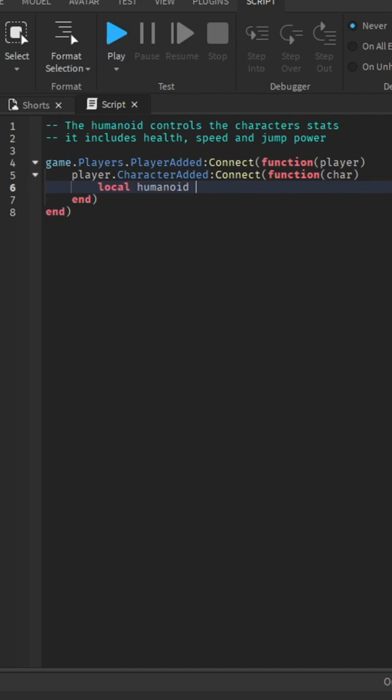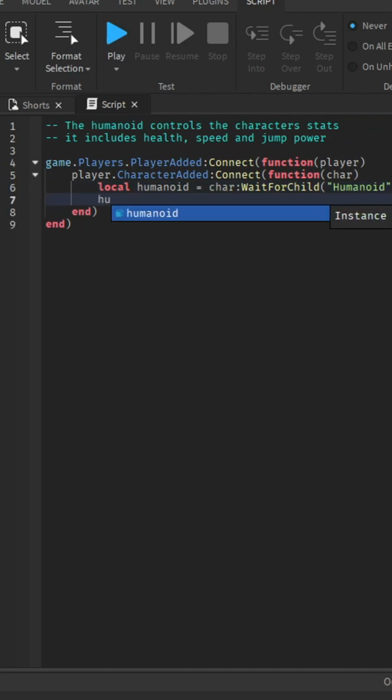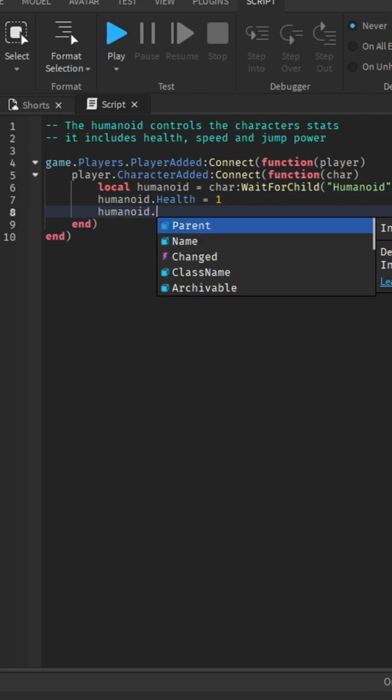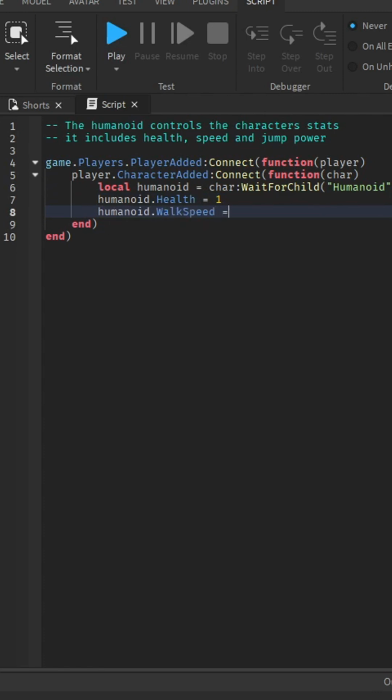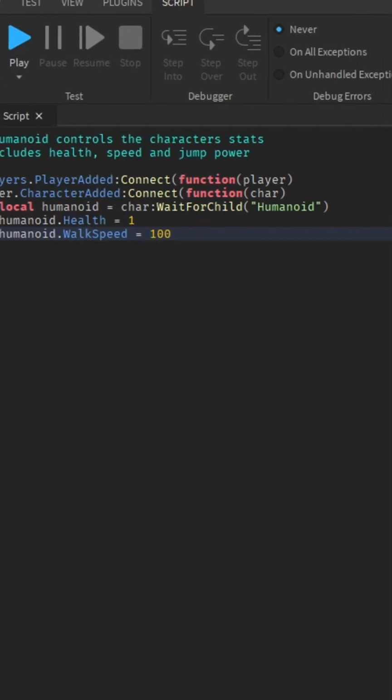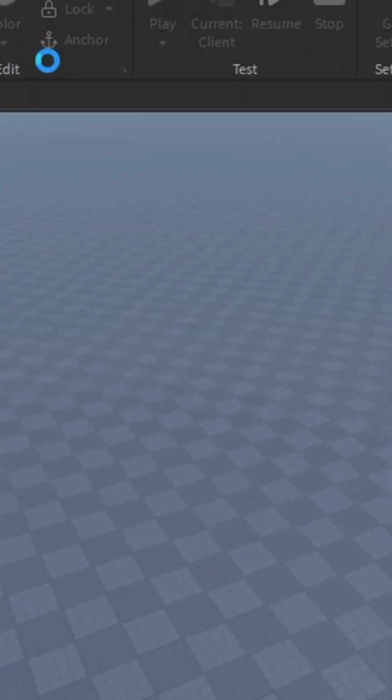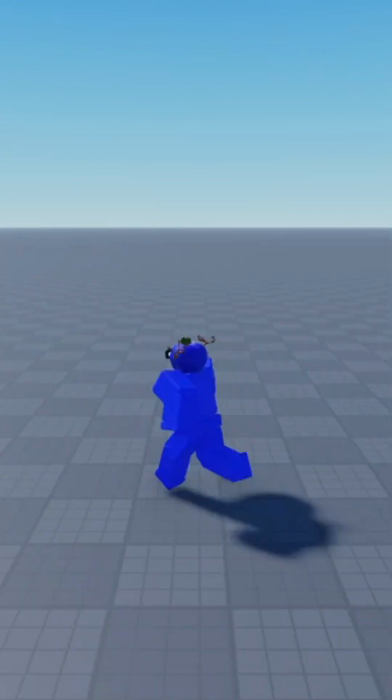local humanoid = char:WaitForChild("Humanoid"), with a capital H. So now humanoid.Health = 1. That sets it to 1 health. It's out of 100. And humanoid.WalkSpeed = 100, which makes it fast. The base is 16. So now if we test, we can see that the character's really fast.